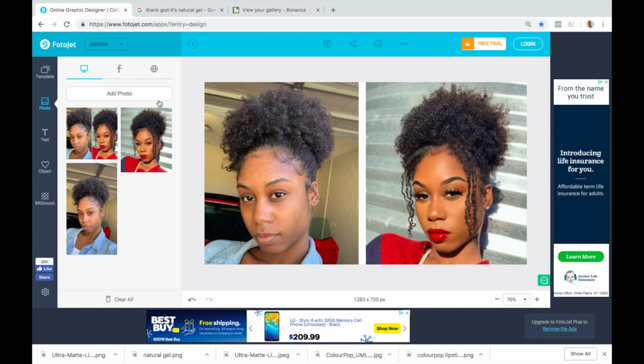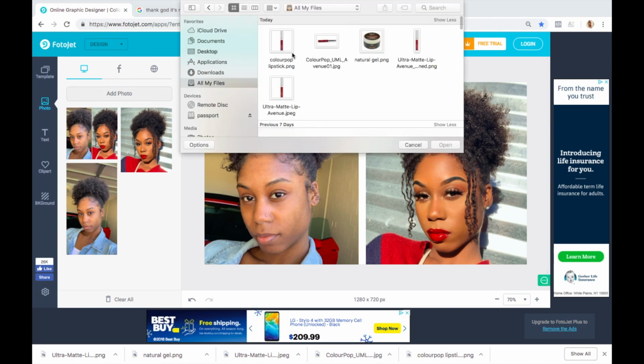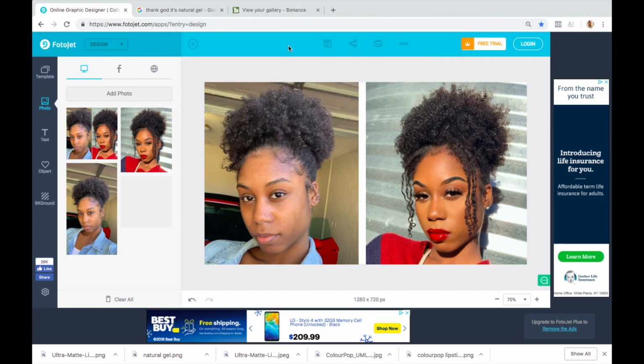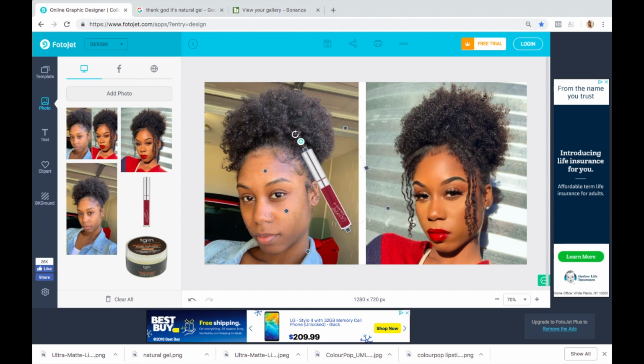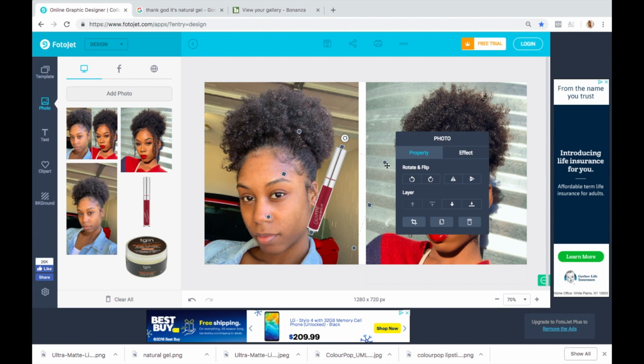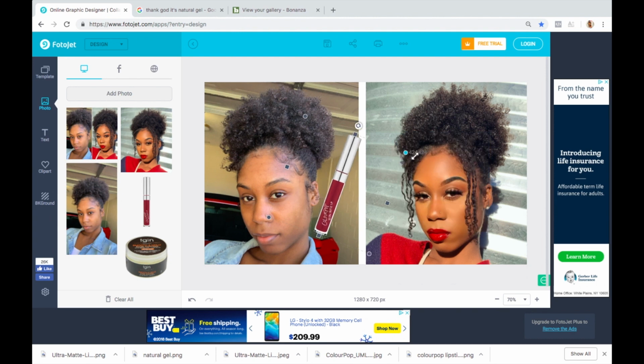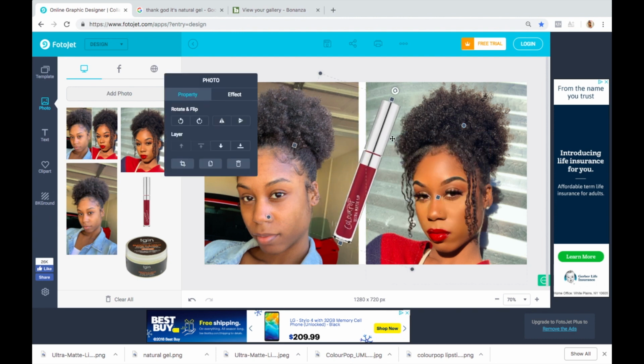Okay, so I'm now going to go ahead and hop back over here to this PhotoJet, and I'm going to add in those images. So we're taking the lip gloss, lipstick, and the natural hair gel. So what you want to do is press the image, and this will pop it on there. Do not drag it on there, okay, because it will end up replacing the whole background image. So don't do that. Just press it and it'll pop on there.